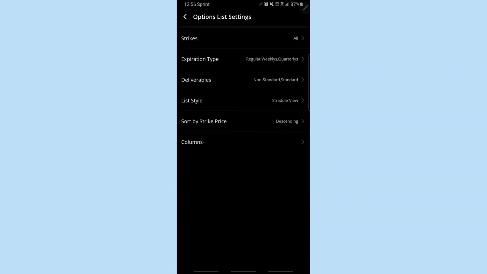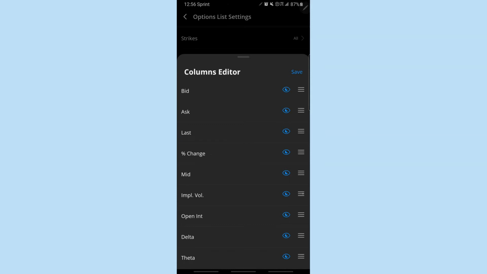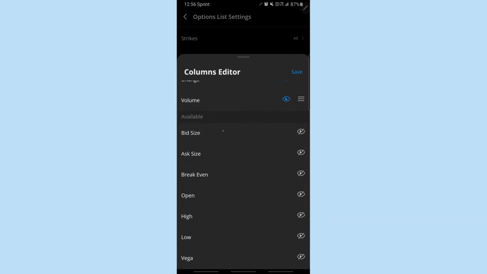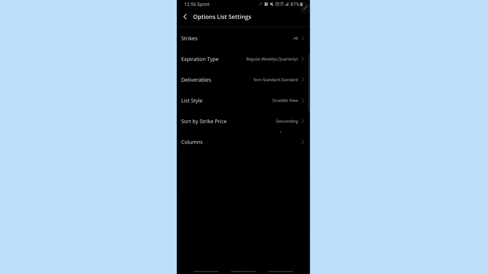Actually, let me show you where you can add more information. These are the columns that I have visible on here. Like you see implied volatility, I would like to see it, but I couldn't see it on that view. Open interest, delta, theta, and the change on the volume, I couldn't see them. There are even more of them that are shown as available but are not displayed. But all of this can be saved and changed, so let me just save those that I want.